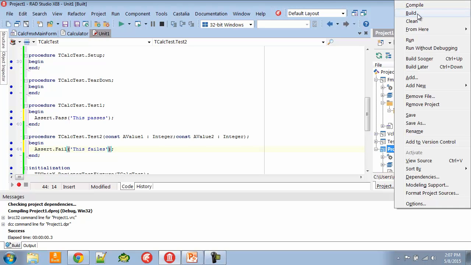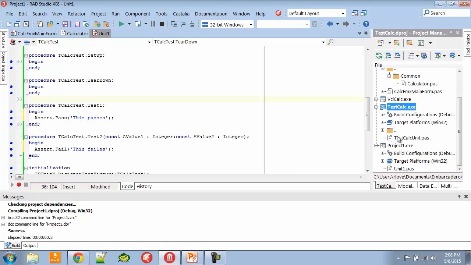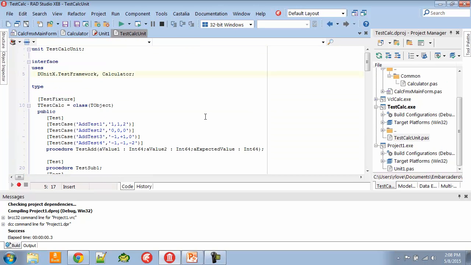So why don't I close this little example and go open the other one that I've built. We'll just go to the test project here, and I'm going to go into the test calculator unit. We're going to show a few different tests.